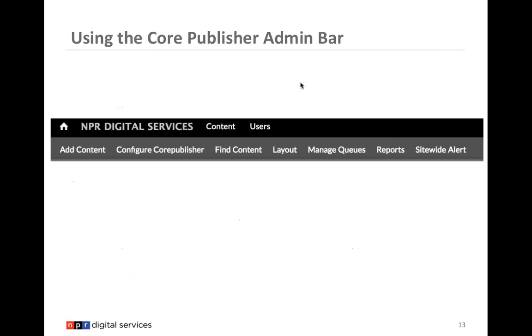I'm going to go back one slide just to quickly point out that if you are a station admin user, like you all are, this is what your bar is going to look like. As an editor level user, things are going to be a little different. As an editor, they're not going to see this Layout link here, and they're also not going to see Users because they don't have access to those admin functions in Core Publisher.